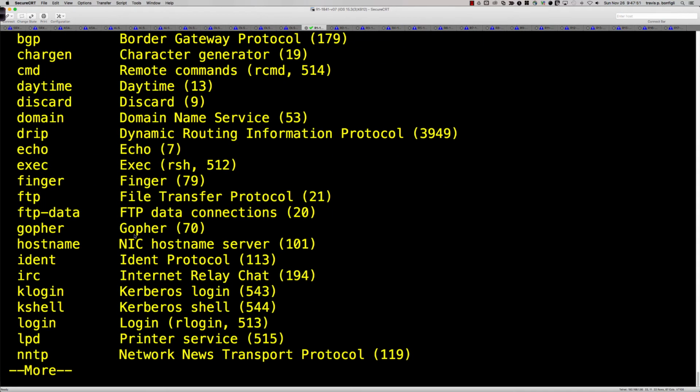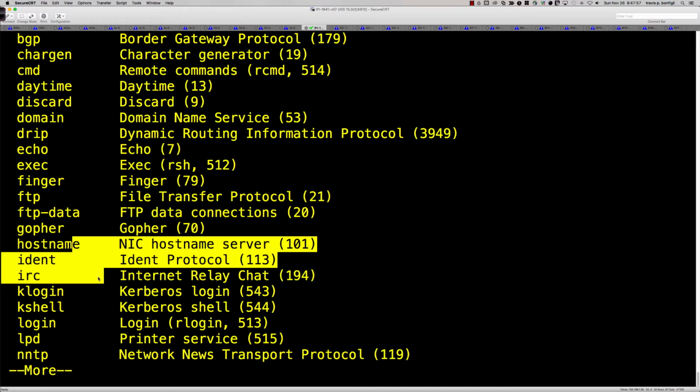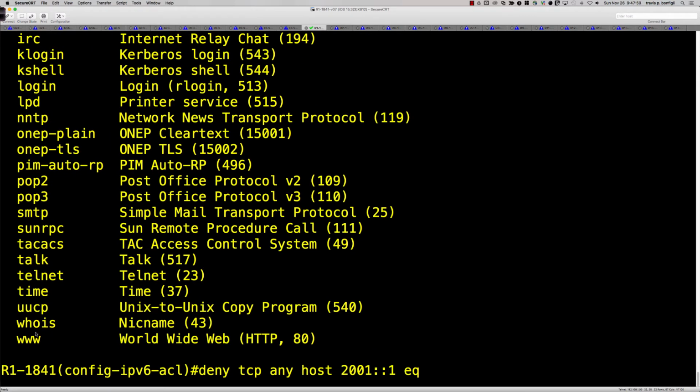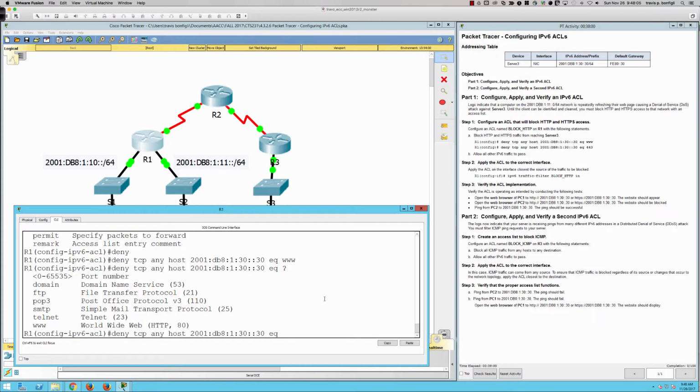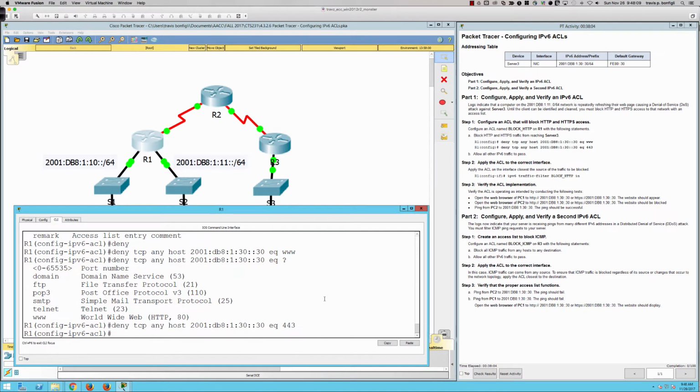So now you can see we've got all these choices here. There is no HTTPS is what I wanted to show you. That doesn't exist on regular IOS either. We've got www. So we're going to have to go with the port number in the activity. And so HTTPS is 443, and they kindly give that to us.